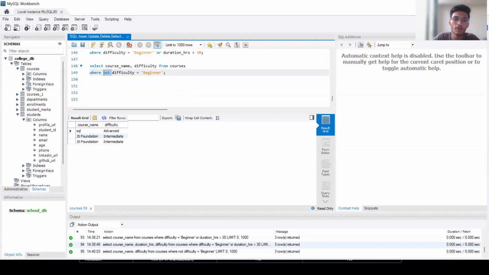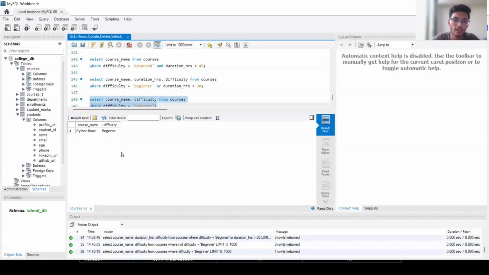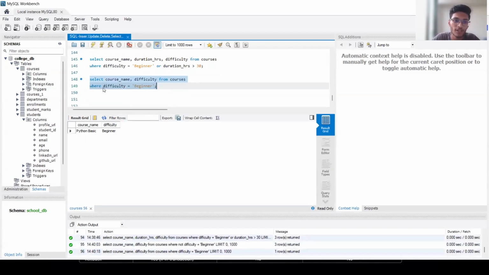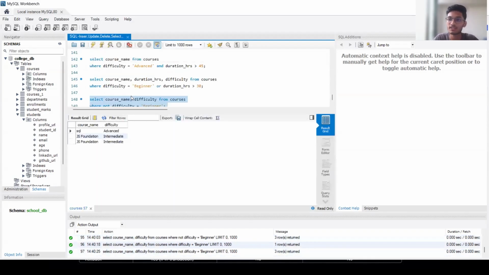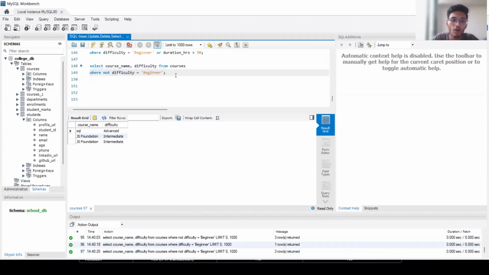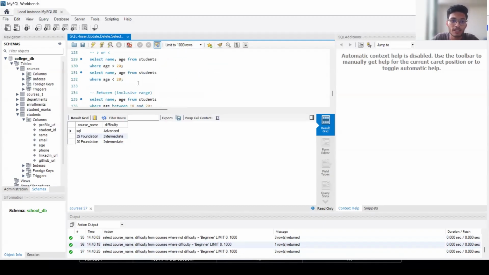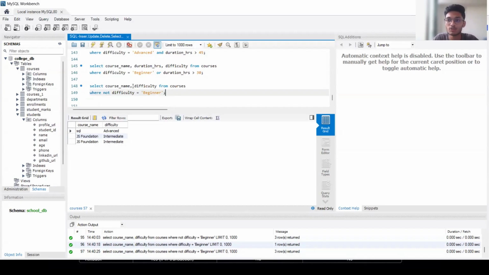So what is the use of this NOT keyword? If I do not use this NOT keyword, then it will give only the beginner course. If I use this NOT keyword, apart from this, whichever course is there, it will give me. So this basically reverses the condition. It is used for reversing the condition. Now, whatever we have learned here, equality, inequality, greater than, less than, AND, OR, BETWEEN, you can use these by combining. Any combination you can do and use it.